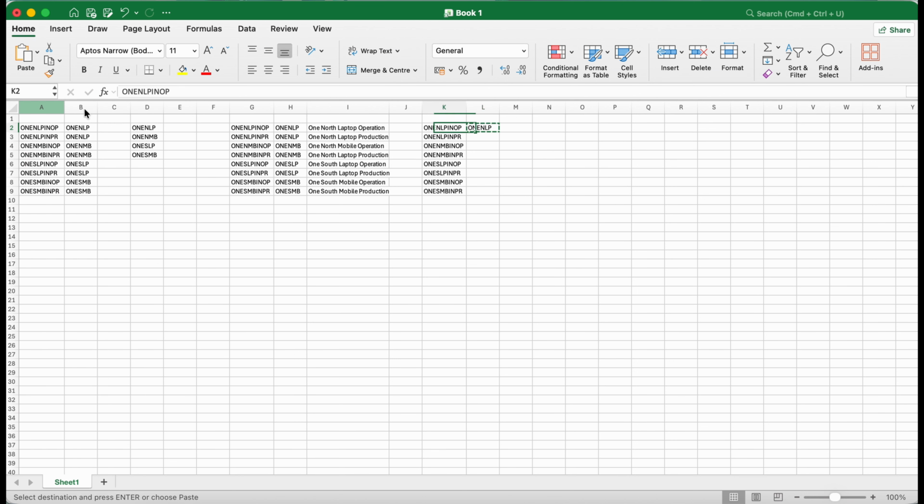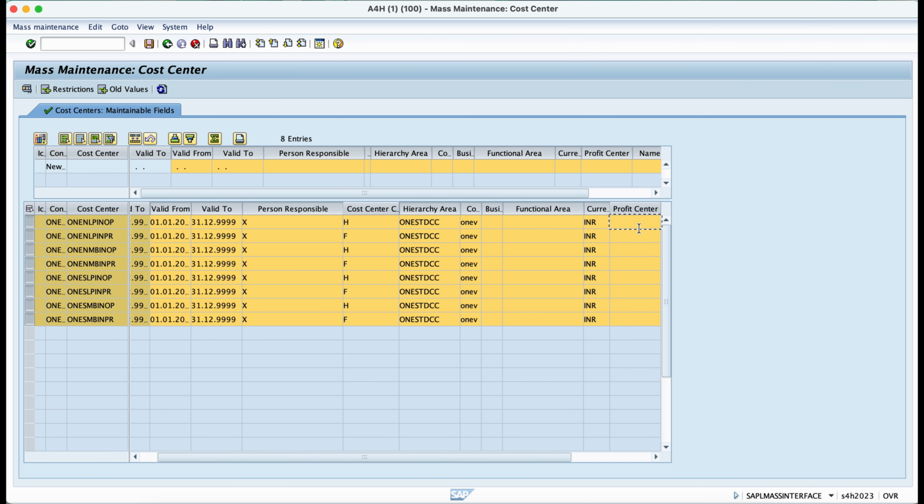I'm keeping the range as per my Excel. I have a VLOOKUP because I wanted to copy the profit centers and paste them into the system. I didn't want a mismatch if I copy as a whole directly from here to here. Now this is in the same sequence, so that's why I've done the VLOOKUP.